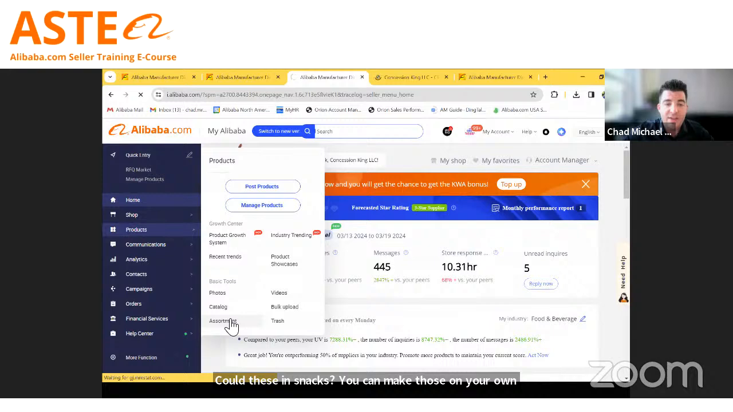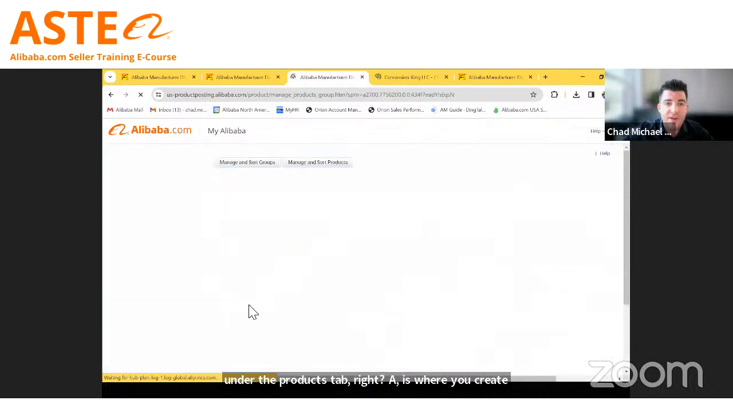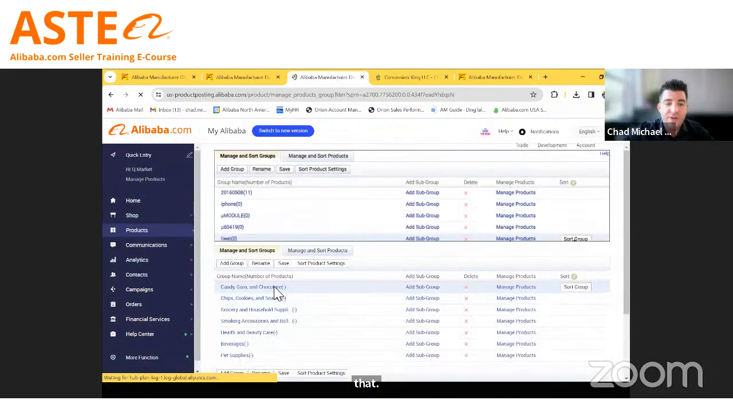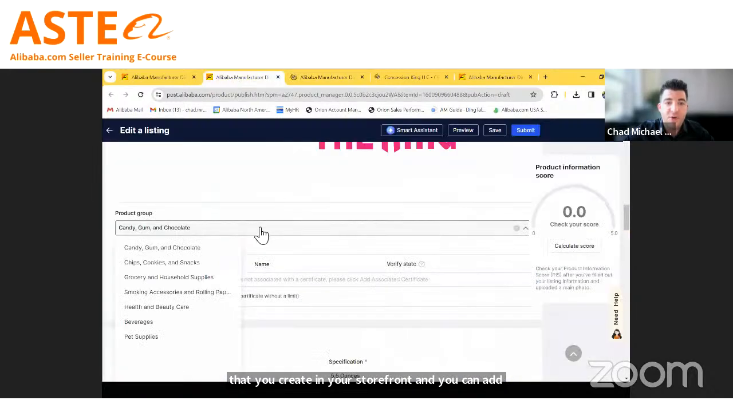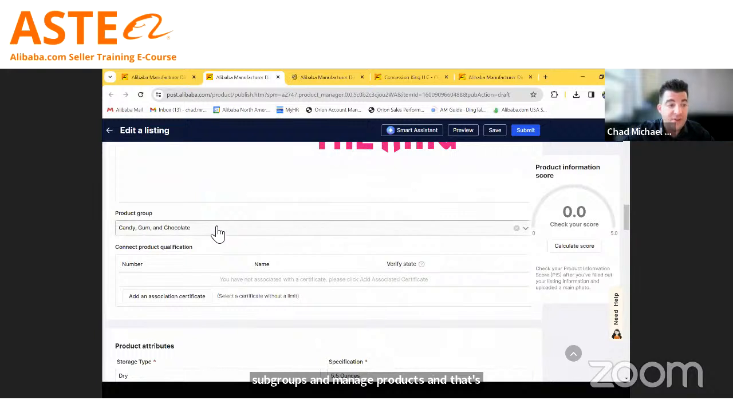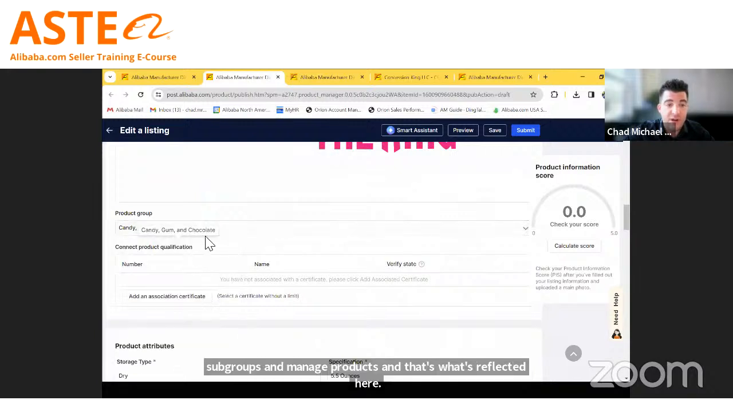Assortment is where you create that. So if I click on assortment here, these are your groups that you create in your storefront, and you can add subgroups and manage products, and that's what's reflected here. So in the product group section on the product listing, I'm just showing you, you would select whichever product group that you want.